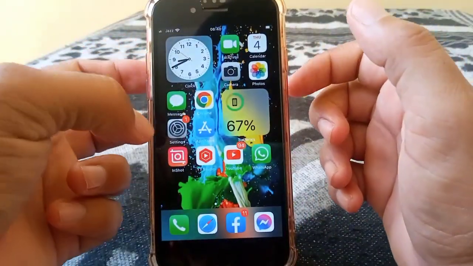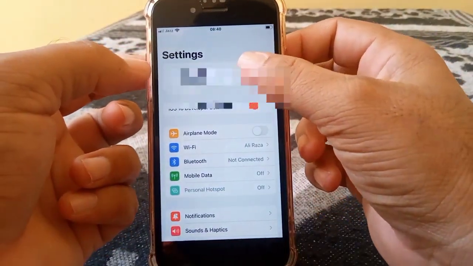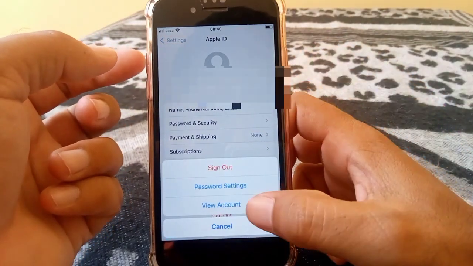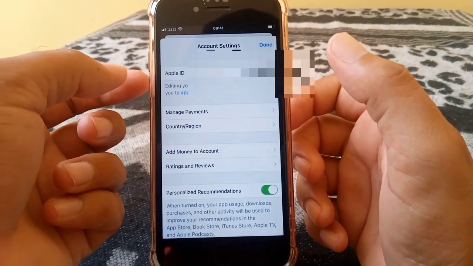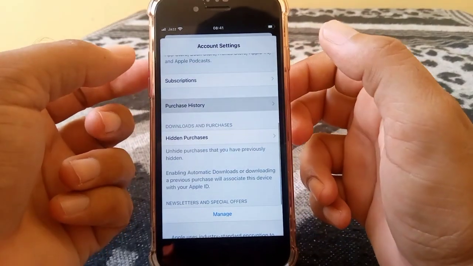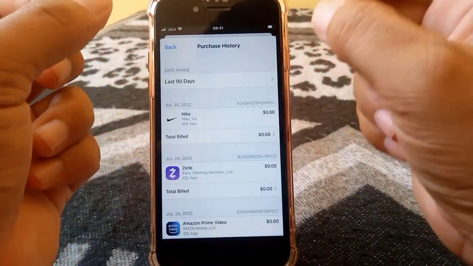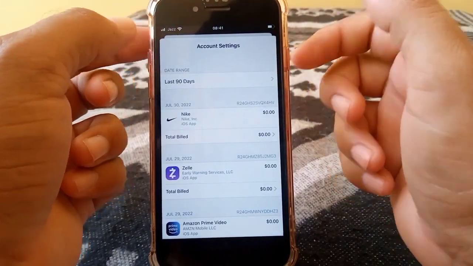And if the problem still exists, then go for the next step. For that, again open up the Settings app on your device, and then tap on your Apple ID banner name, and then tap on Media and Purchases, and now tap on View Account. Here, scroll down and tap on Purchase History, and from here make sure that you don't have any unpaid subscription. If you have, please remove them or pay for them, and then go back.